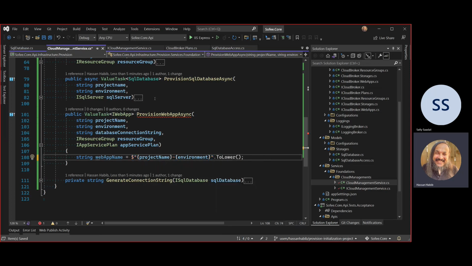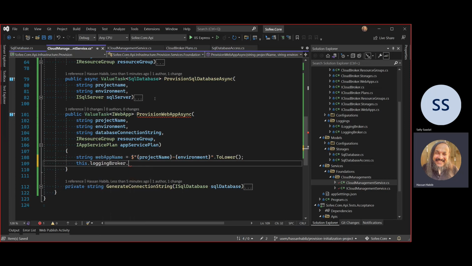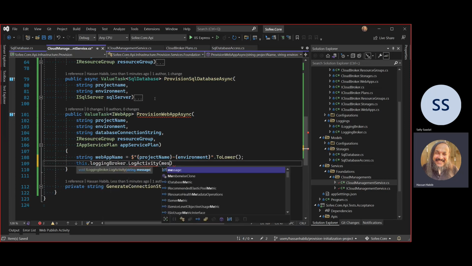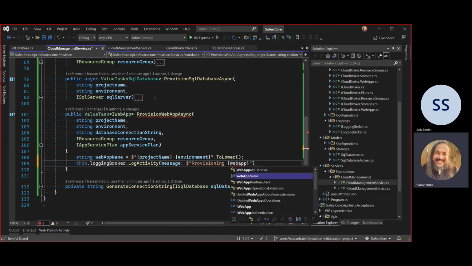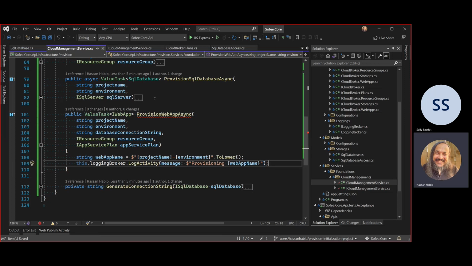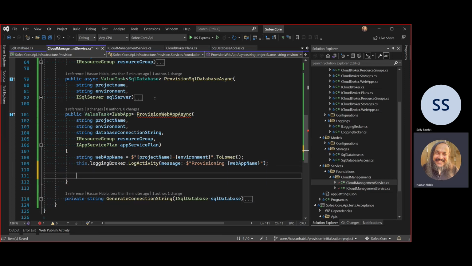Great. And then I'm gonna go here and say .toLower. So that's my app. Let's go here and say logging broker, log activity. This is just for visibility. And I'm gonna go here and say provisioning. And here is your web app name.